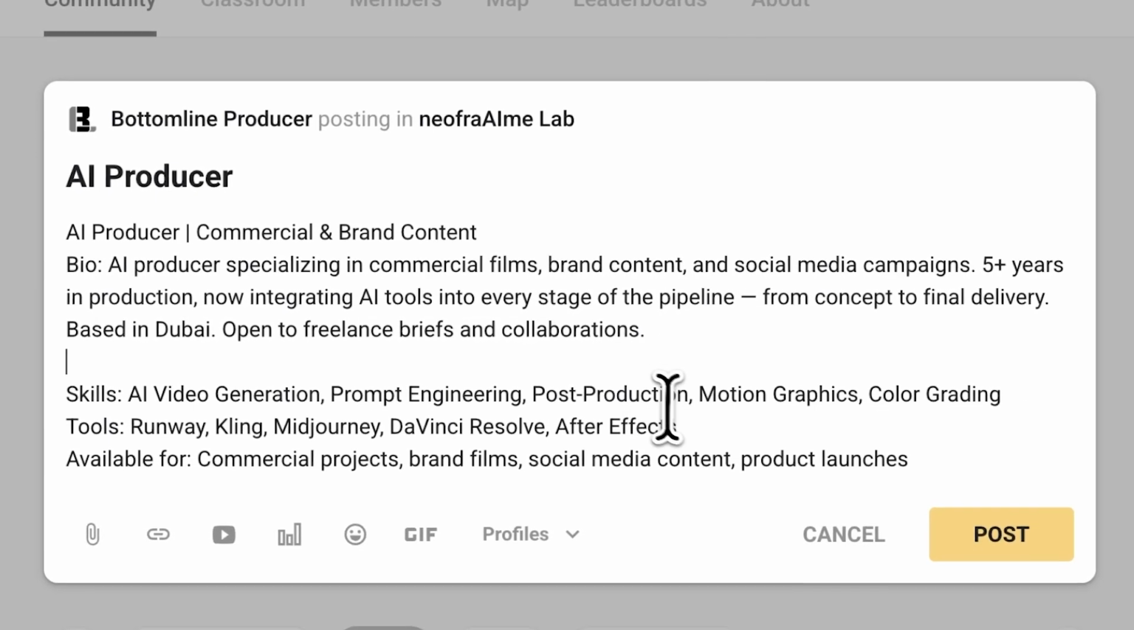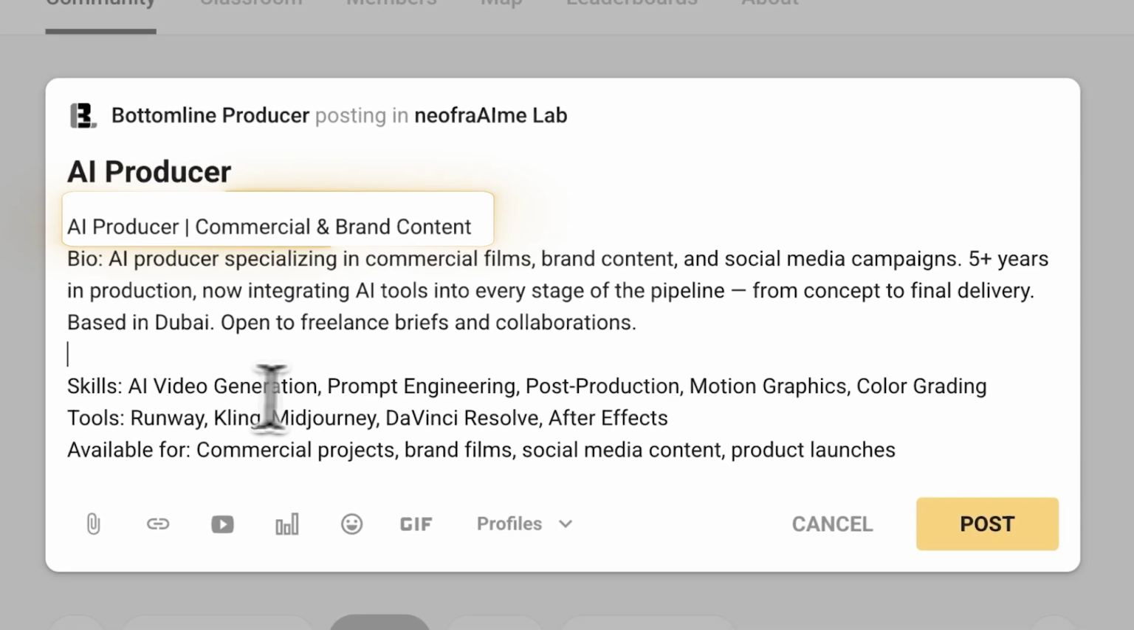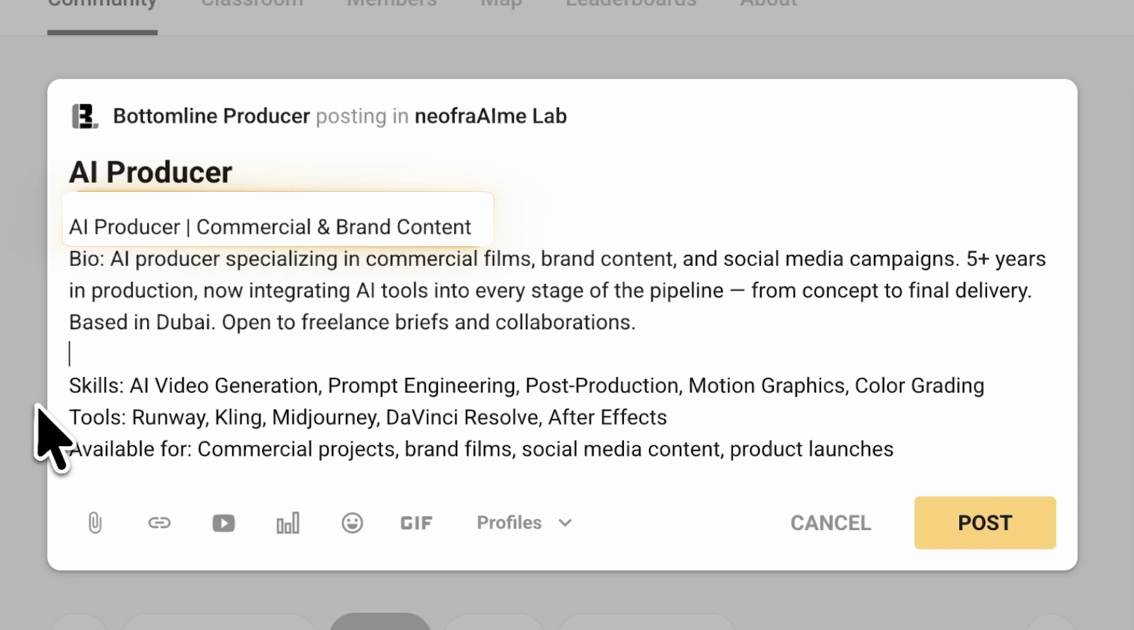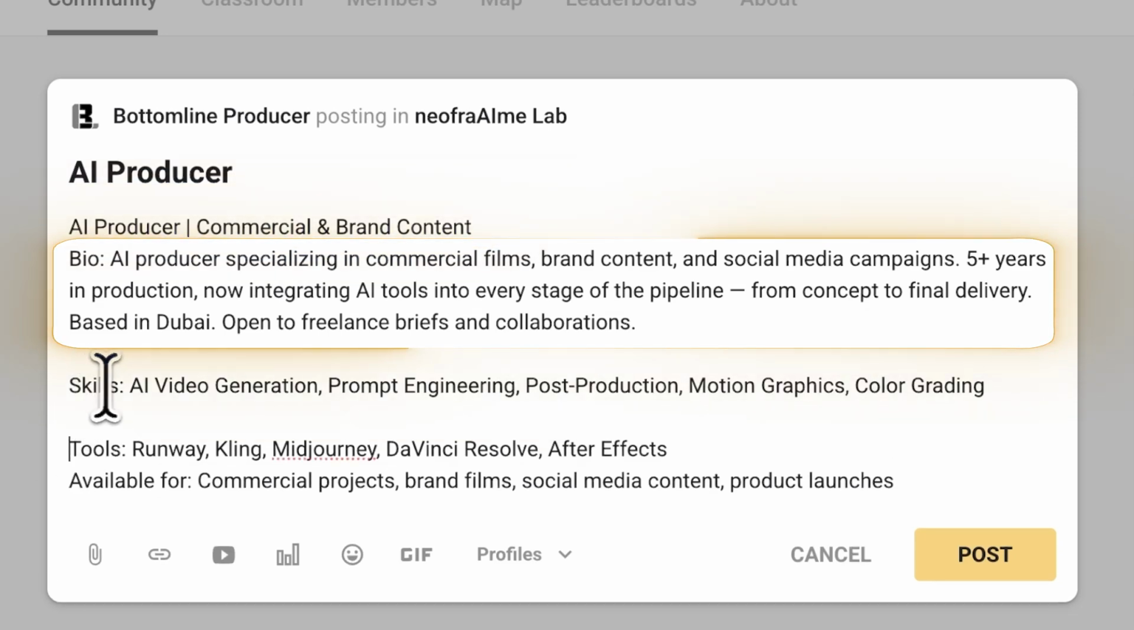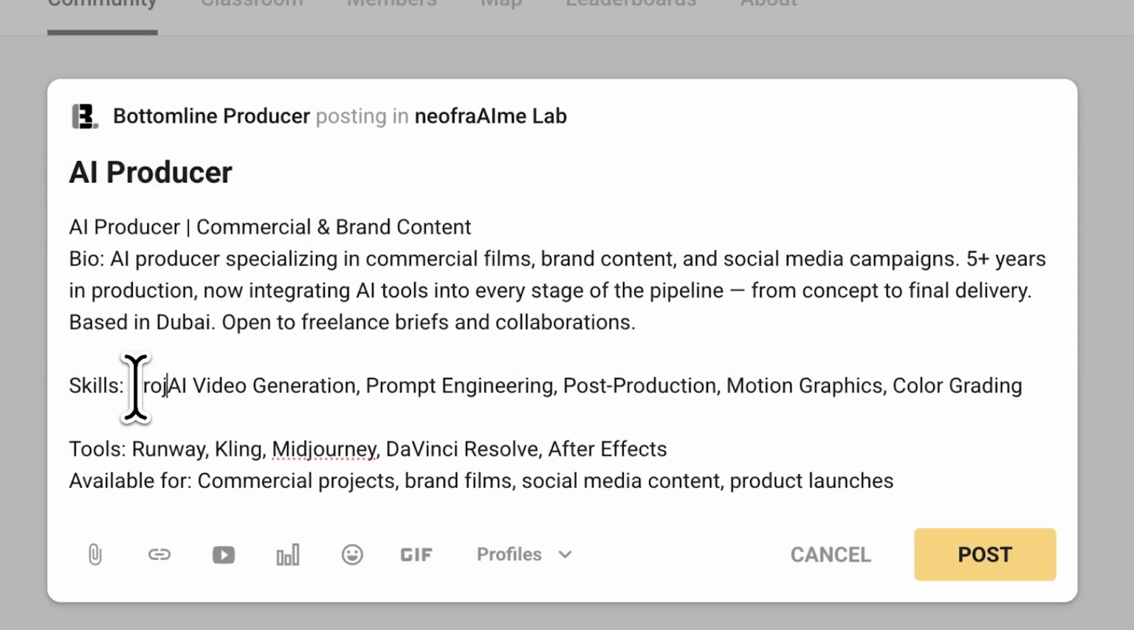Then structure your profile like this. Your tagline, one line that sums up what you do. Then a short bio, who you are, what you specialize in, and that you're open to work. List your skills, be specific.